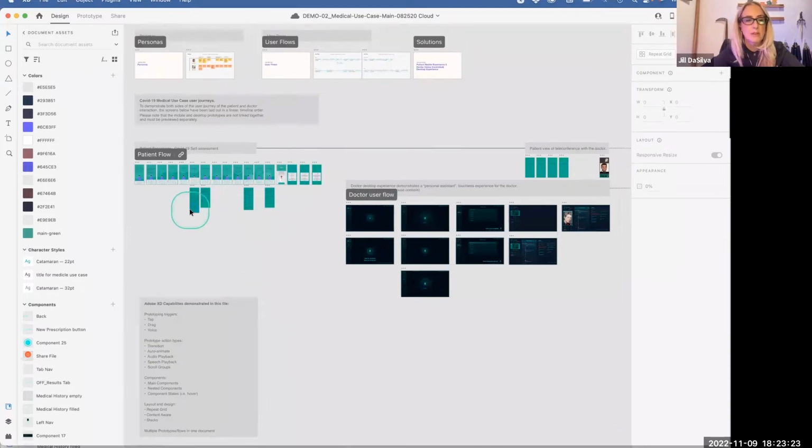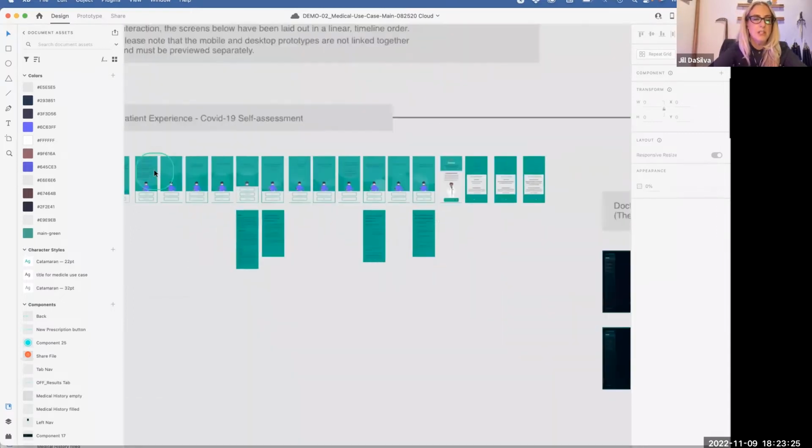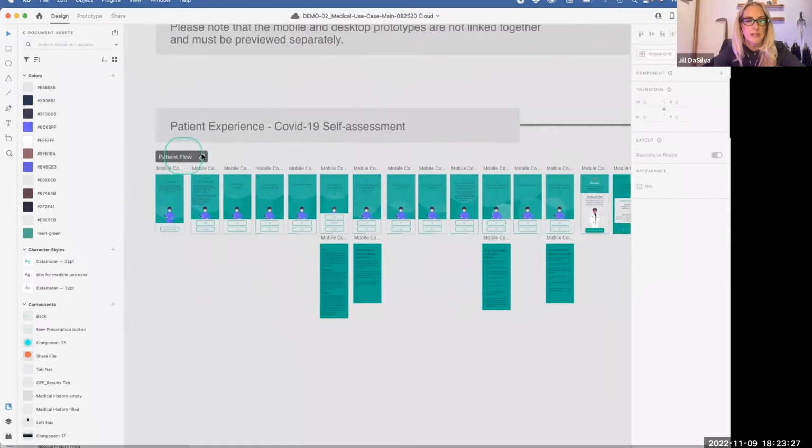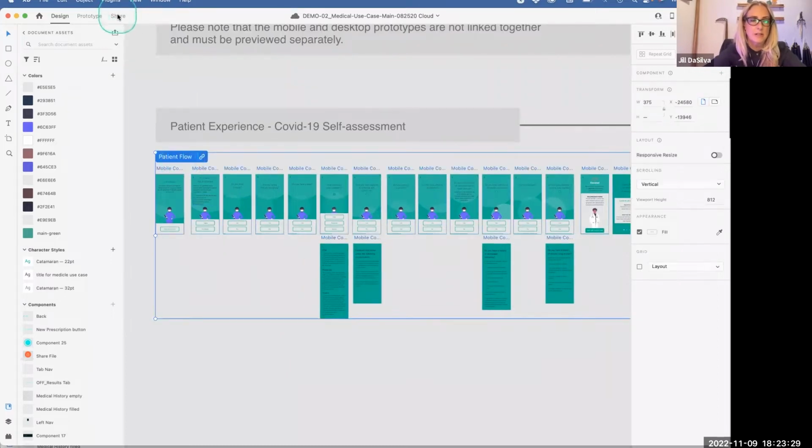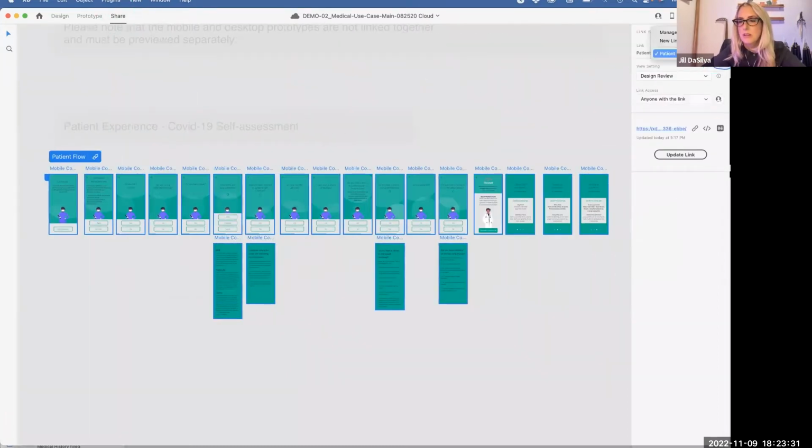Okay, so let's imagine I am working with a developer, and let's go to this link here. I'm going to go to this one.